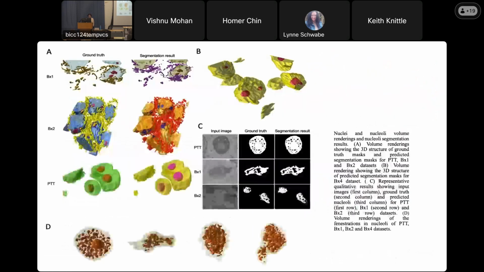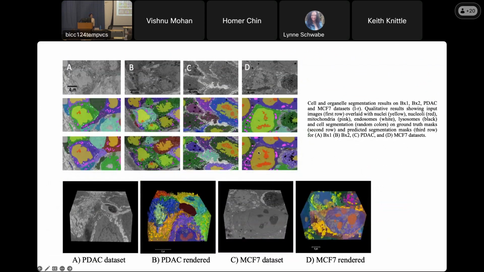Okay, so let me give you some examples of how the segmentation looks. These are the ground truth with nucleus, and in the middle are the nucleoli. This panel is ground truth. This is what the model generated. So the precision is pretty high. And this is how the segmentation shows the fenestration inside the nucleoli, so they have biological significance.